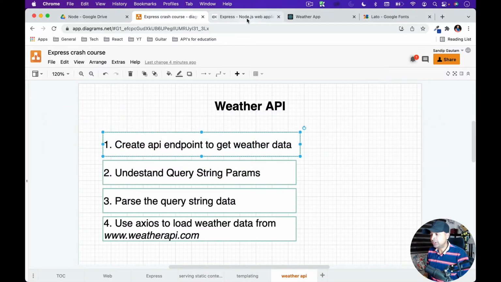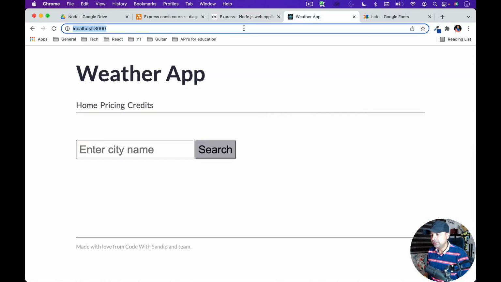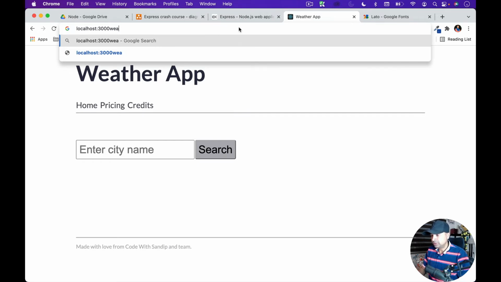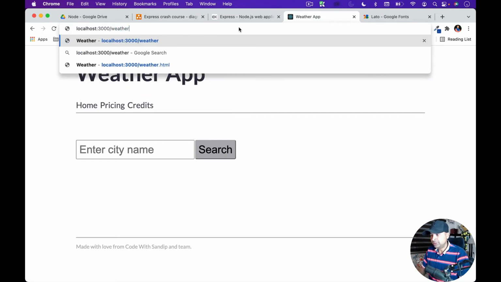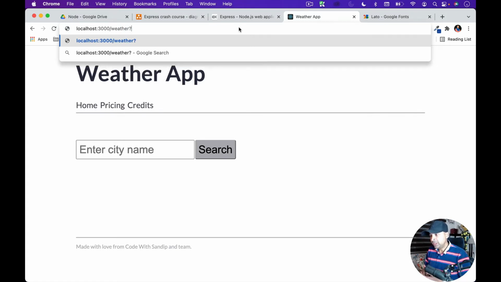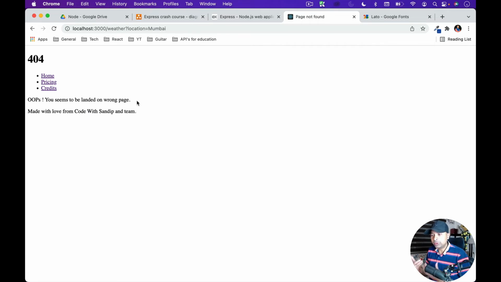If I come back to my browser, I'm going to hit this weather API. So my localhost:3000, I'm going to say /weather. And then I'm going to ask a question to the server: hey, can you give me the weather of, so I'm typing location equals, suppose, Mumbai. So I'm saying, hey, weather service, or some kind of resource on the server side, can you give me the weather of this location, Mumbai? If I press enter, I'm not going to get anything back.